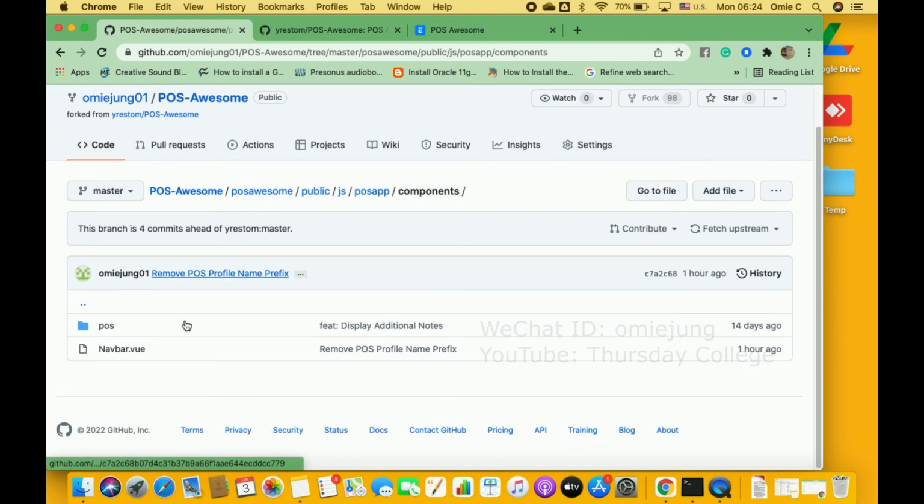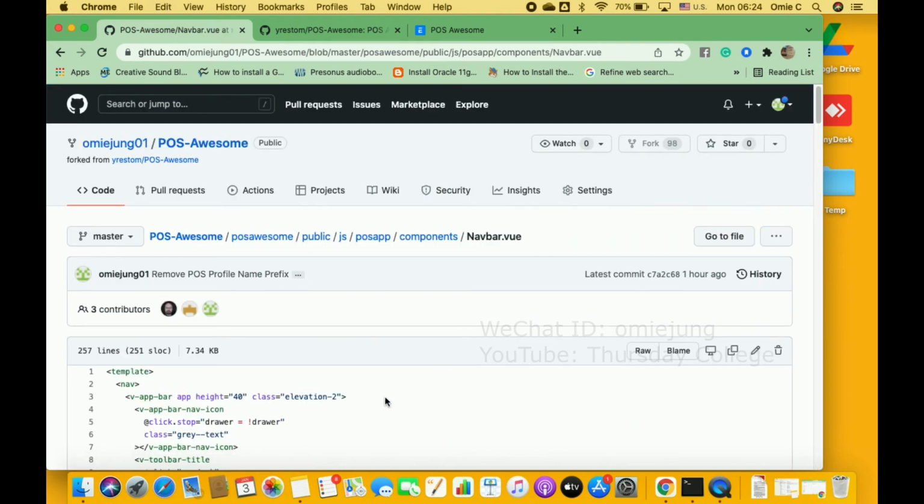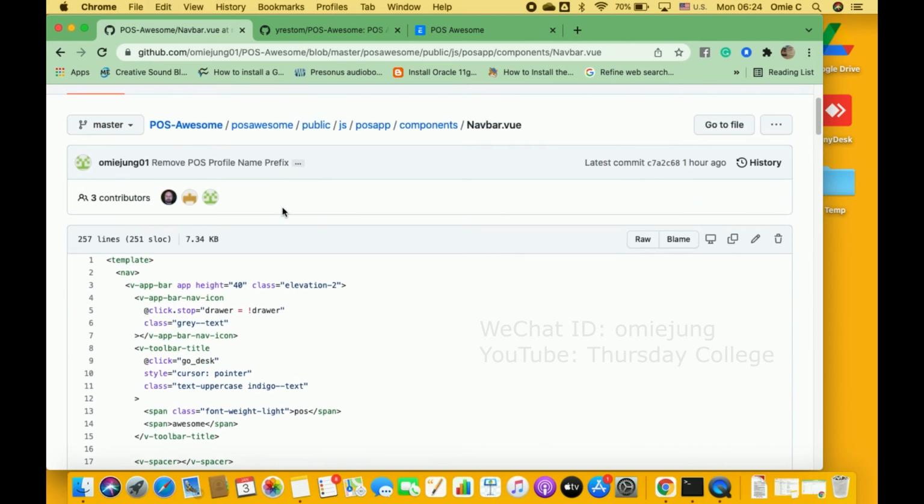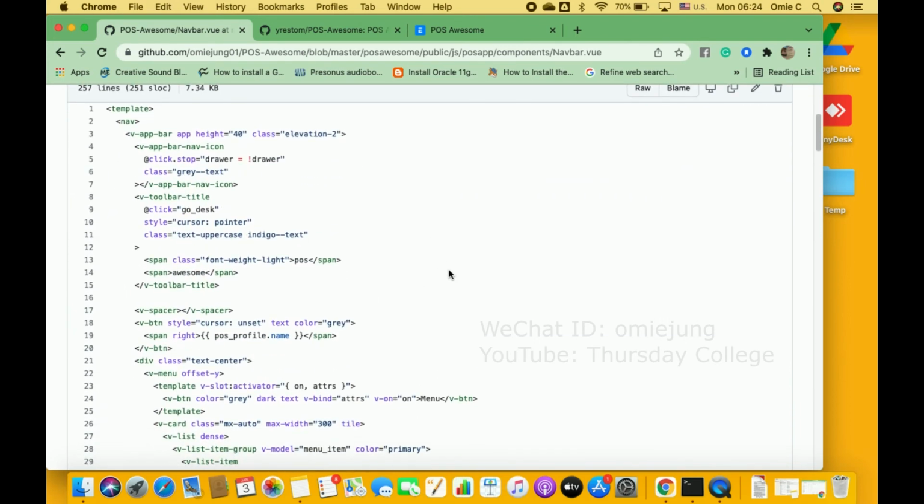Okay, so this one is the Vue framework. We will not talk about the framework inside, but we just want to edit the navigation bar. So here we are. You see this one is the code that is going to reflect this screen.